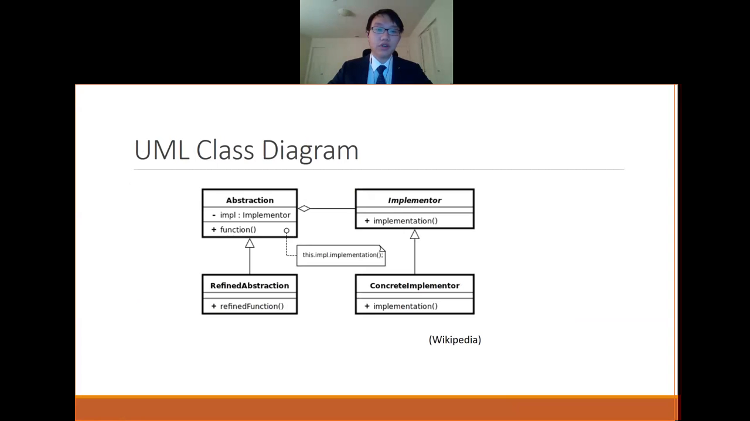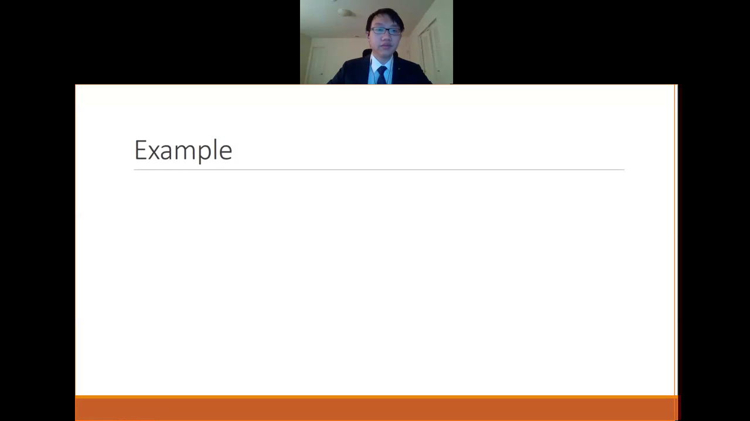Here is the UML class diagram. We can see the relationship between the implementer and the abstraction. The two parts also have concrete children. To help you understand the bridge pattern, I will give a specific example to show how bridge pattern works in software design. Here goes the scenario to help you understand the bridge pattern.